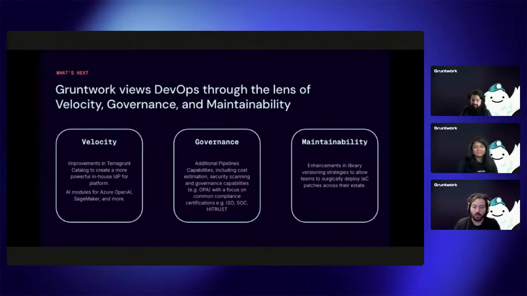On the governance side of things, Pipelines is the primary candidate to enforce governance. And so we have cost estimation, security scanning, and policy enforcement, in addition to out-of-the-box standards or code practices to meet common certifications. I think the ones we're targeting, as mentioned on the slide, would be ISO 27001, SOC 2, and HITRUST certifications. And finally, on the maintainability front, Gruntwork Patcher is our main maintainability thrust.